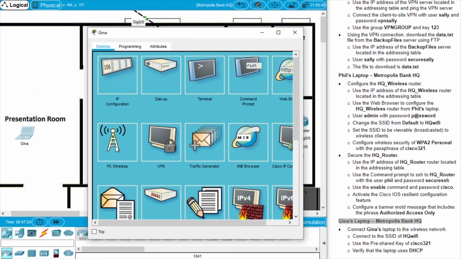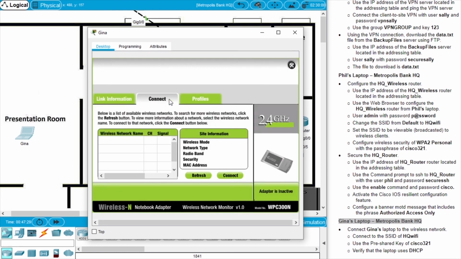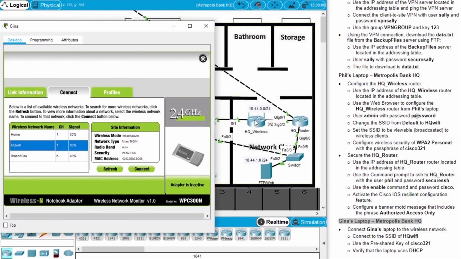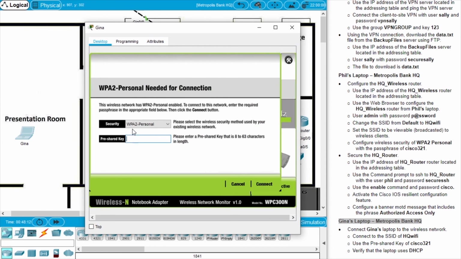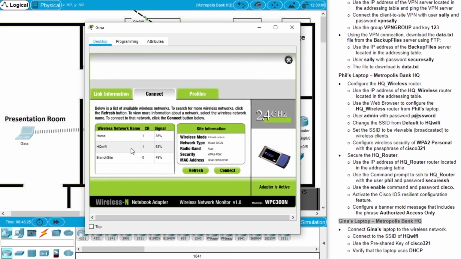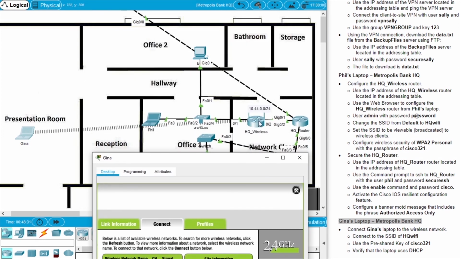Open the PC wireless application. Let's configure the wireless. Open the tab Connect, refresh to see the networks. We have the HQ Wi-Fi, that is the wireless AP we configured. Select HQ Wi-Fi and press Connect. The security is WPA2 and the pre-shared key is Cisco321, and press Connect. As we can see, we established a wireless connection between the laptop and the wireless AP.